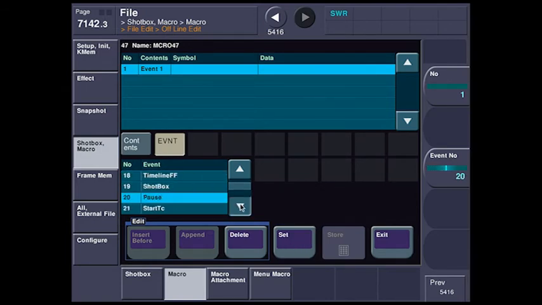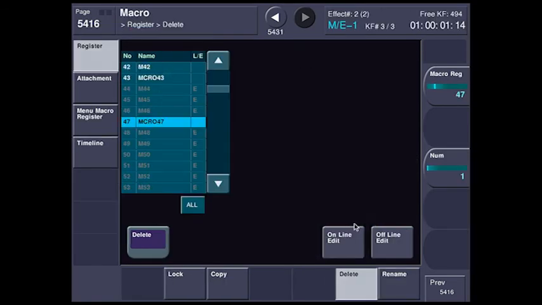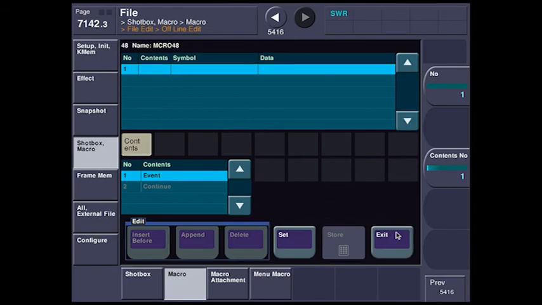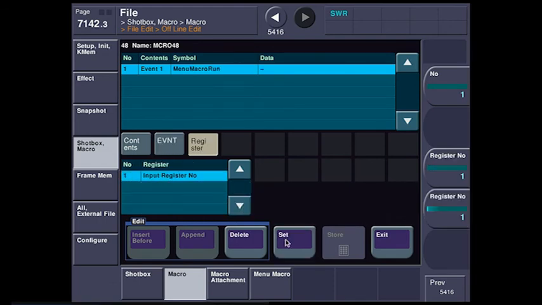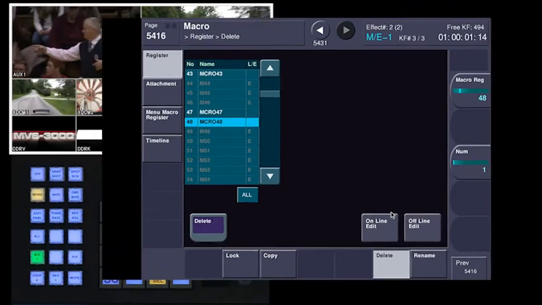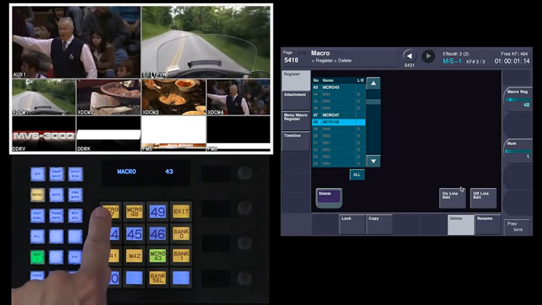And somewhere right here in about there, on number 38, we're going to set the register. Now I'm going to set this to register 1 and hit set and store. So whenever I call this up, it's going to call menu macro number 1. And I'm going to go to 48, do an offline edit, and do the same thing. We're going to go down to number 38, hit set, and do register number 2. Store that. Now, if I come over here to my multifunction module, here's macro 47 and 48.